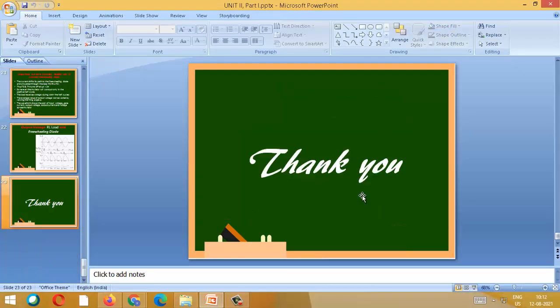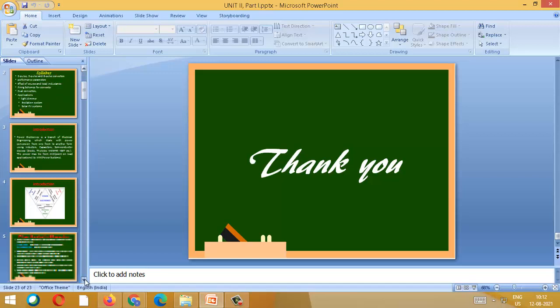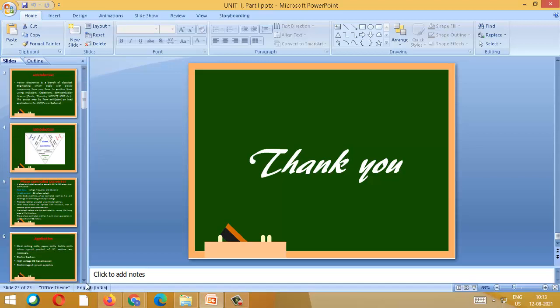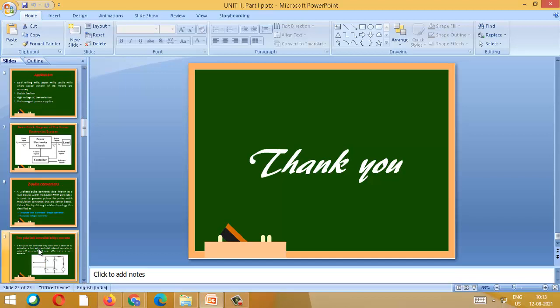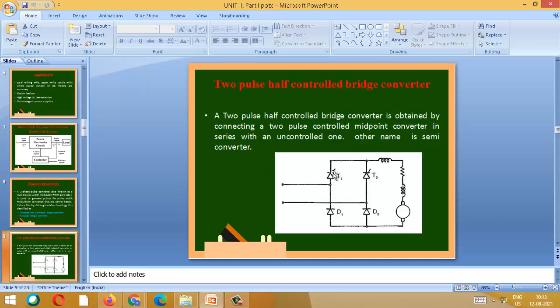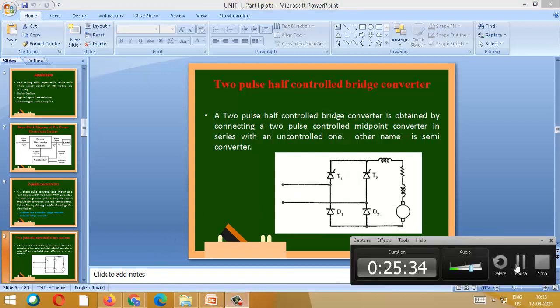This is with respect to the 2 pulse converter. Just a recap: in the 2 pulse converter we have seen 2 different types. One is with 2 semiconductor devices, another one is with 4 semiconductor devices. Here we are controlling 2 devices, and in the second circuit we are controlling all 4. So with this we will stop.